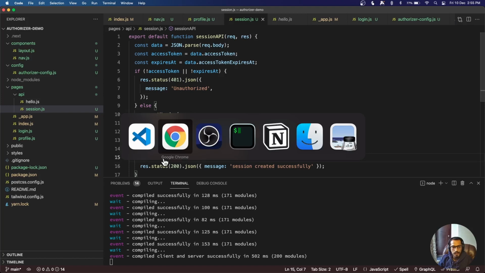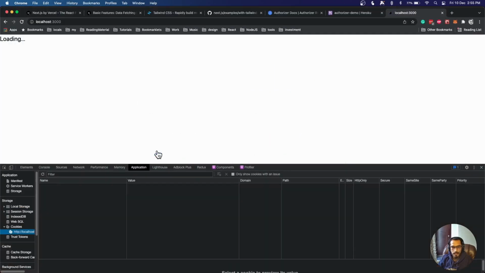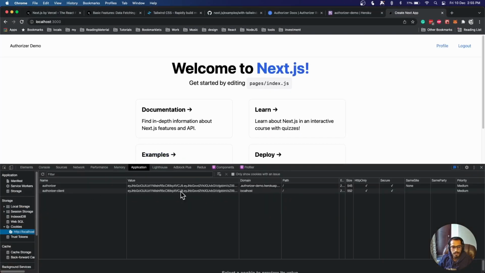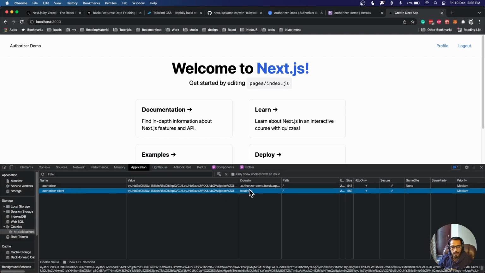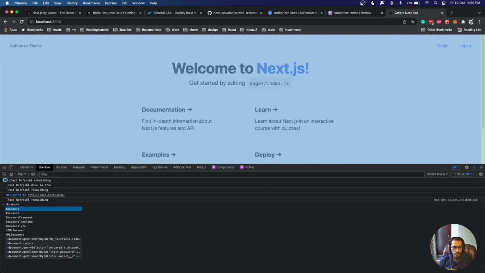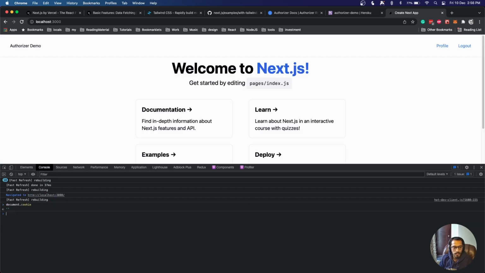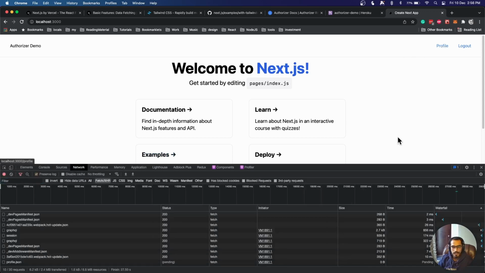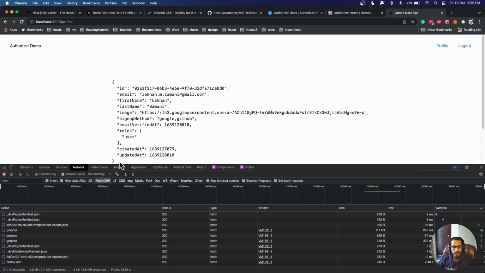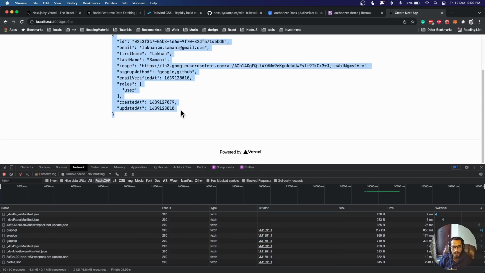So let's quickly test this. As you can see, it set this authorizer client cookie for your localhost domain, and still if you do document.cookie, you will not get these cookies. So we are good there, and this is secure. Now if we try to access our profile page, you can see we have this user information.